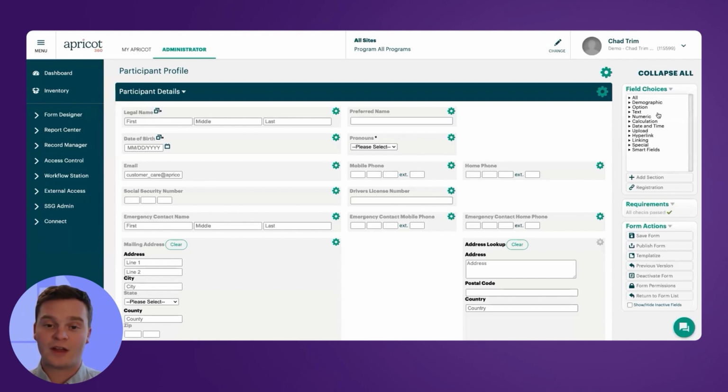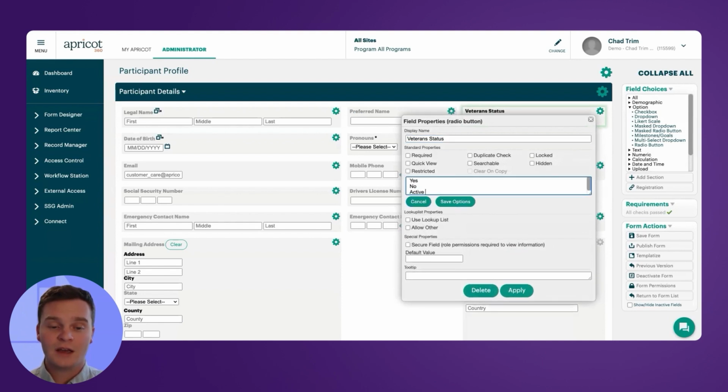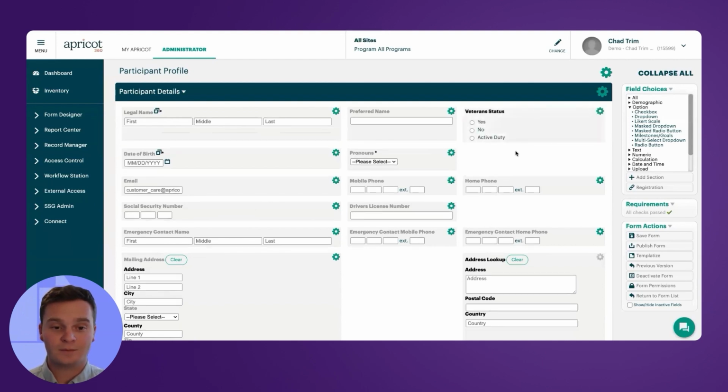For this case, veteran status, we'll pull in a radio button here and name it as such, veteran status. I'll enter in my field choices, which in this case, I want to be yes, no, active duty. And then as soon as I save and publish this form out, it'll be ready to be utilized.